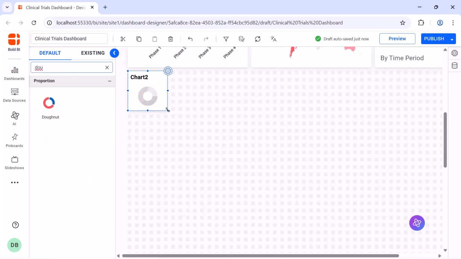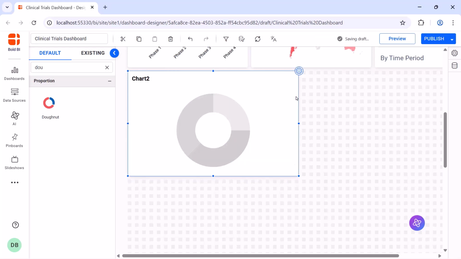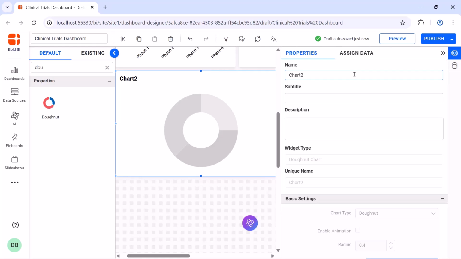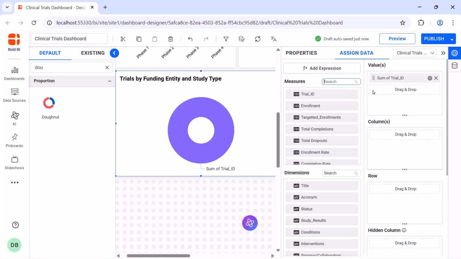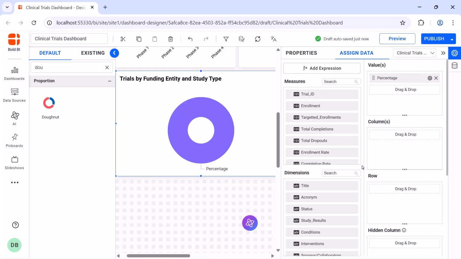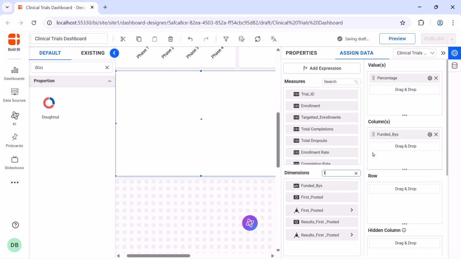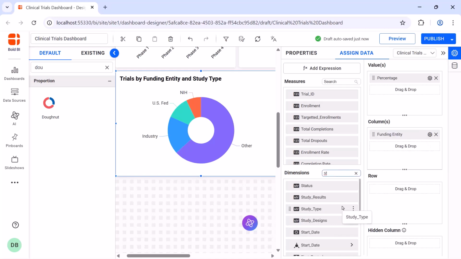Next, add a donut chart. And name it Trials by Funding Entity and Study Type. Add the trial ID in the Values section. Rename it. And format it to count. Add Funded By to the column section. Add Study Type to the column section.